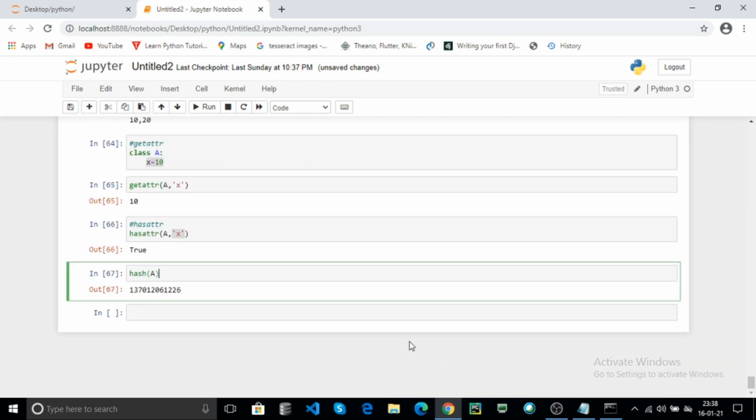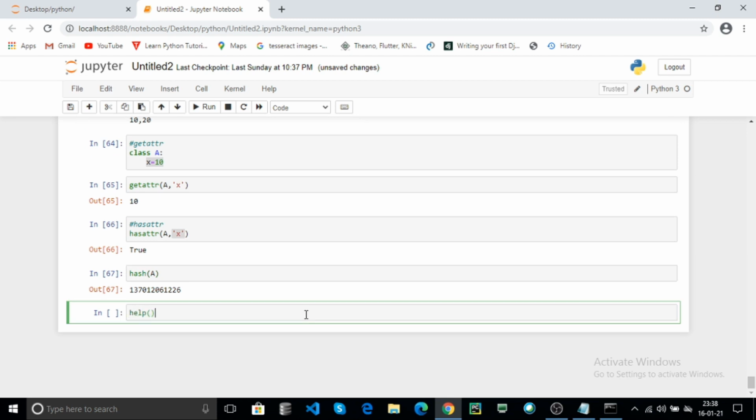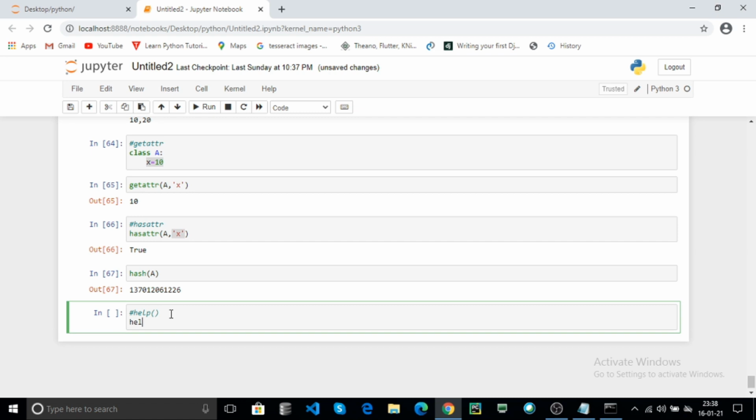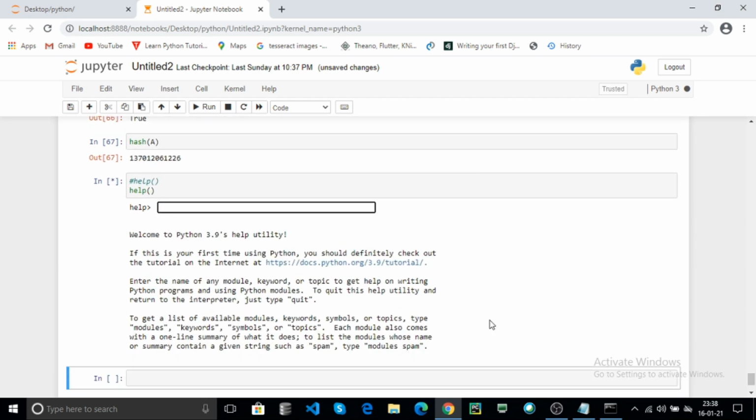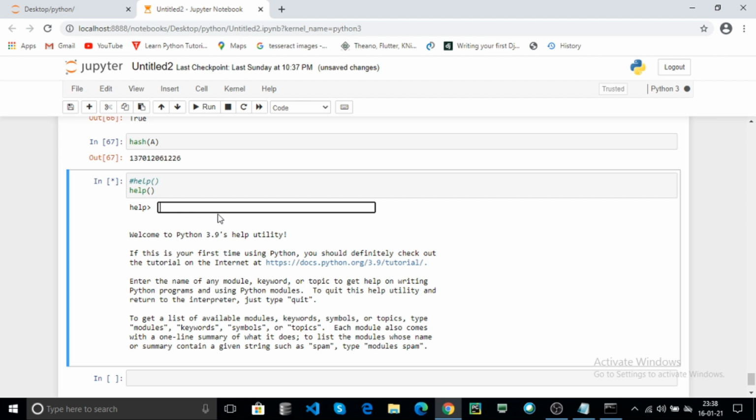And the next function is help. The help function is used to get information about modules, functions, methods, and any type of data you need. You can use the help function in Python. Here use help, click on run. Here it returns the help prompt. Here you can use any data type, for example str. Click on run.